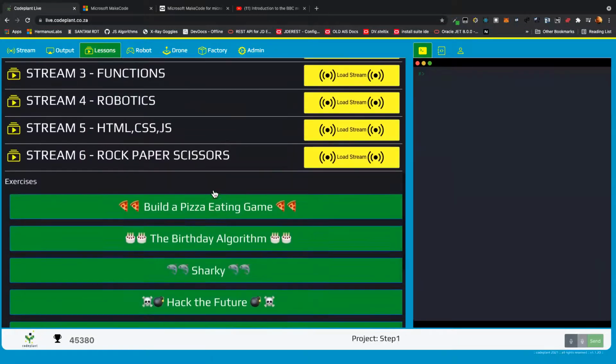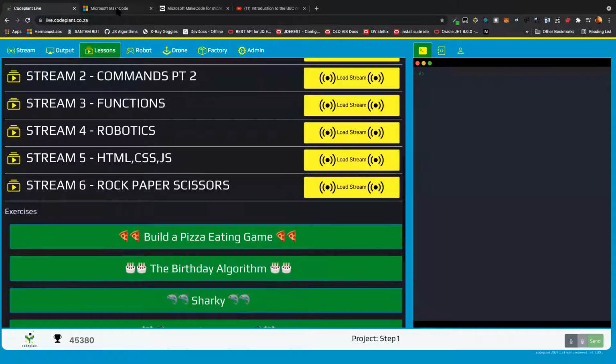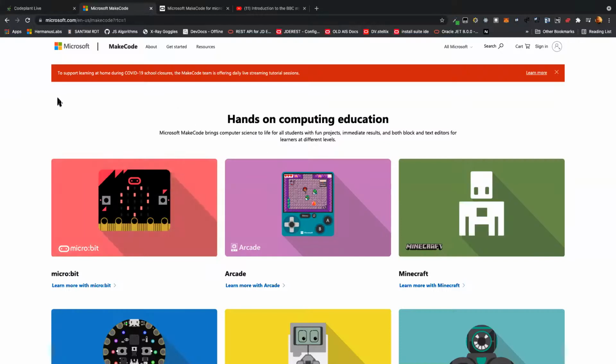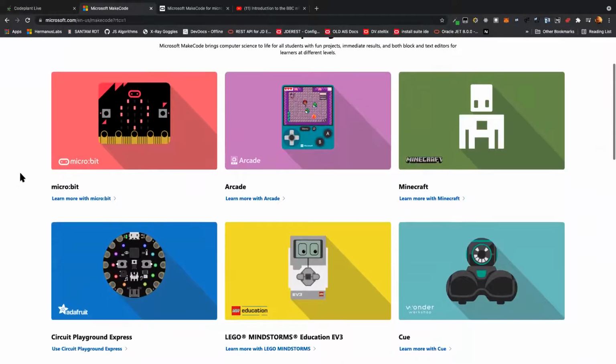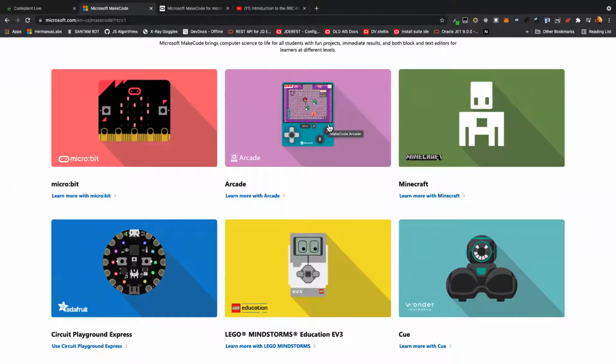If you look in your lessons, there is a... I thought I put one in there. I'll have to put it in afterwards, but there's a link that will take you directly to makecode.com. We've used one of their tools before called Arcade when we made rock, paper, scissors. But today we're going to use this one, micro:bit.